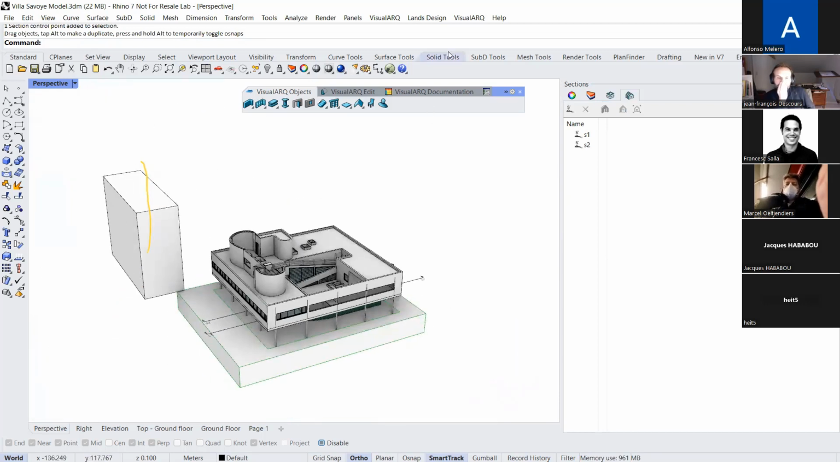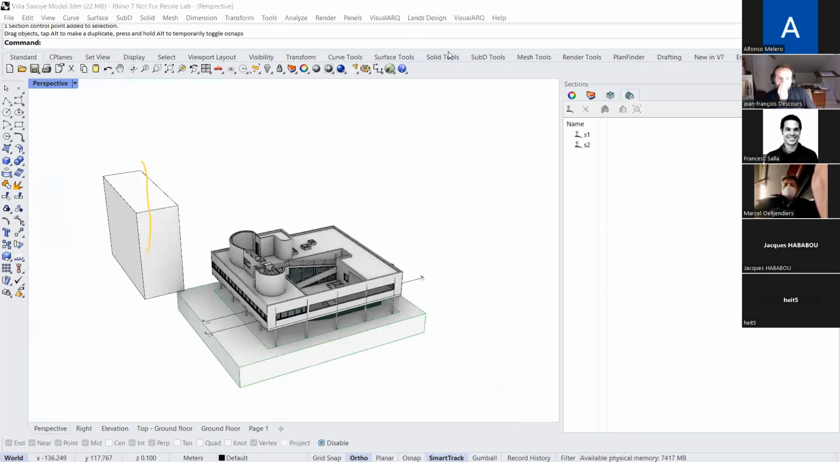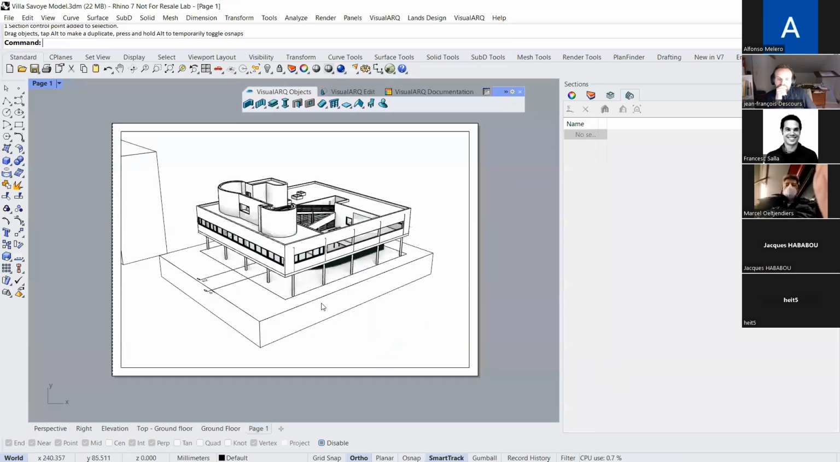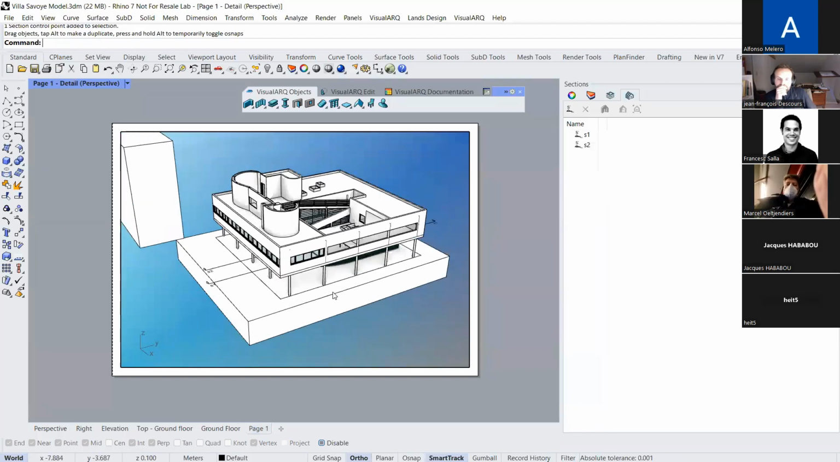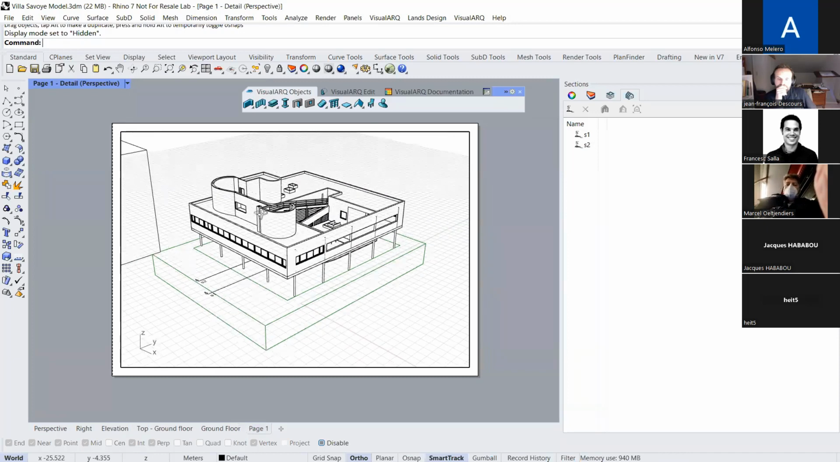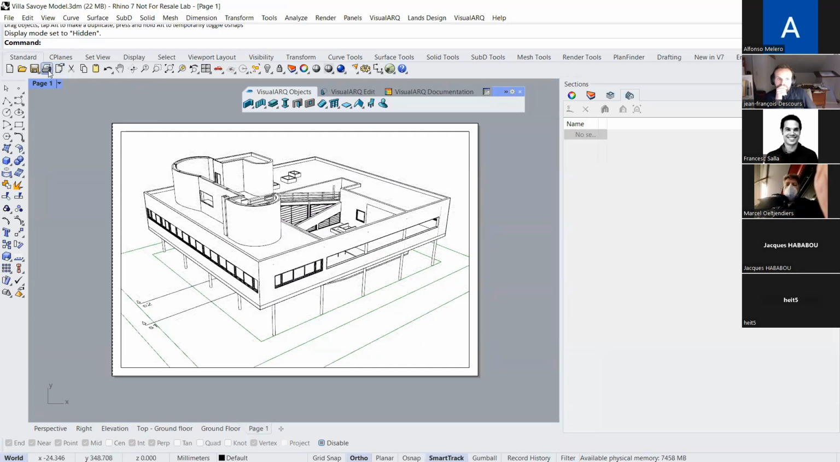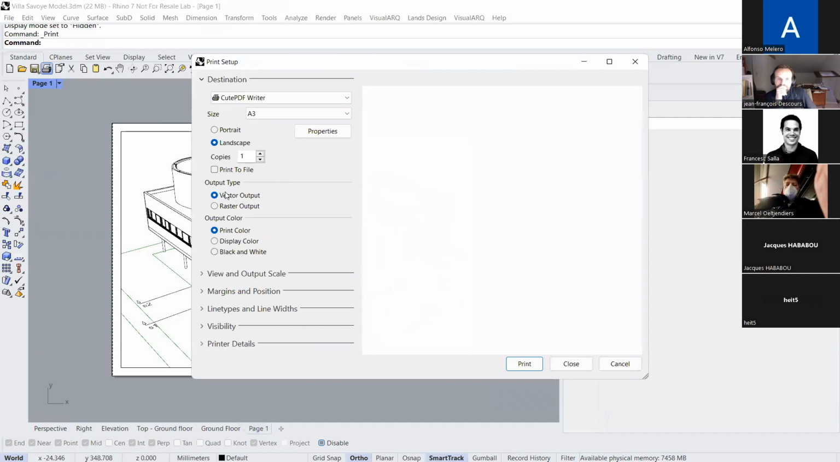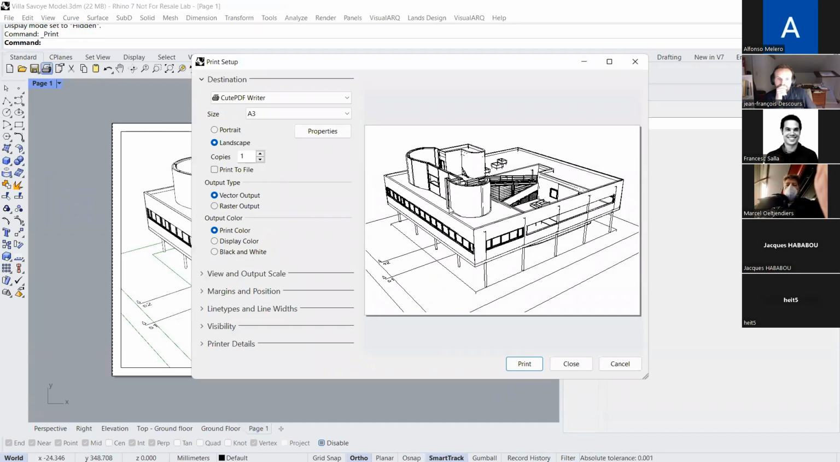Now, these tools, these navigation panels, also have some tools to align certain plan views or section views to a viewport. So imagine that we're already working on the layout of this project. As I've mentioned before, as soon as we use this hidden display mode inside the detail, we are able to print that directly to vector output. So we can print this view, select the vector output, and this will produce a 2D quality vector line.